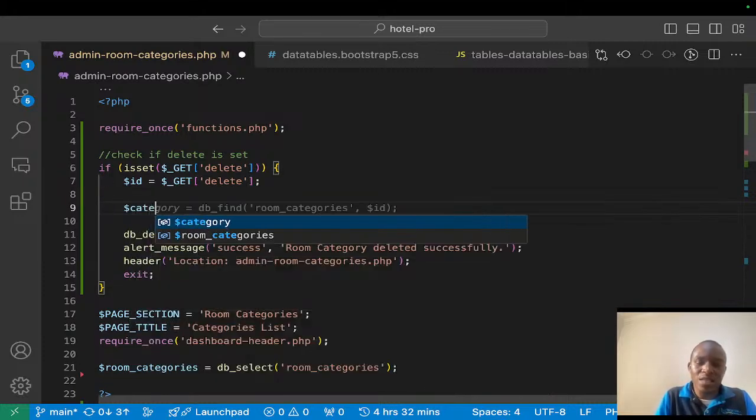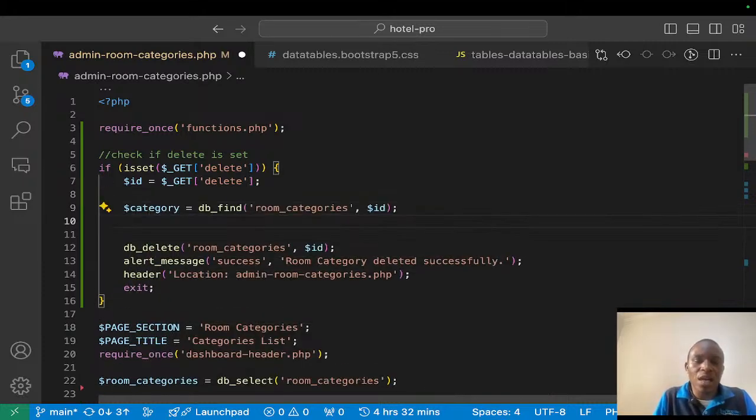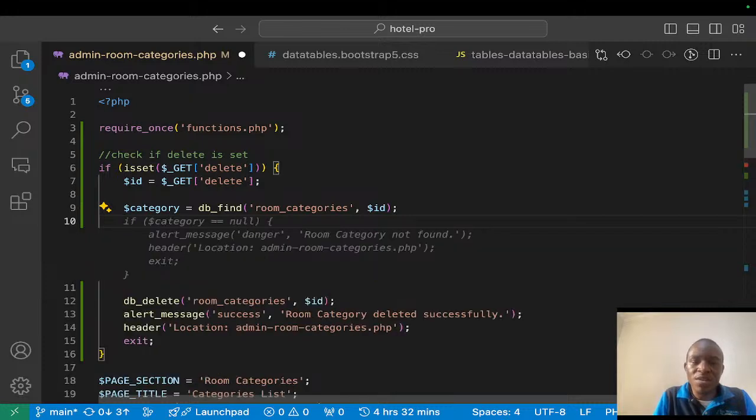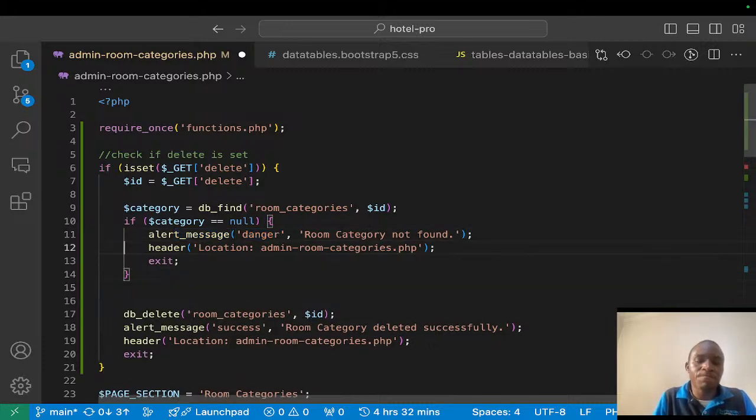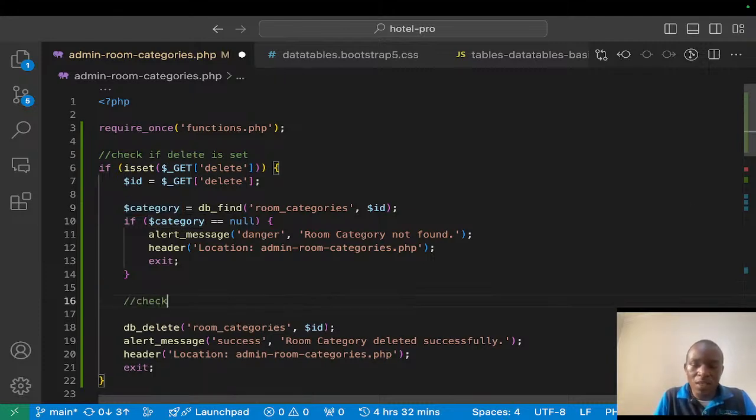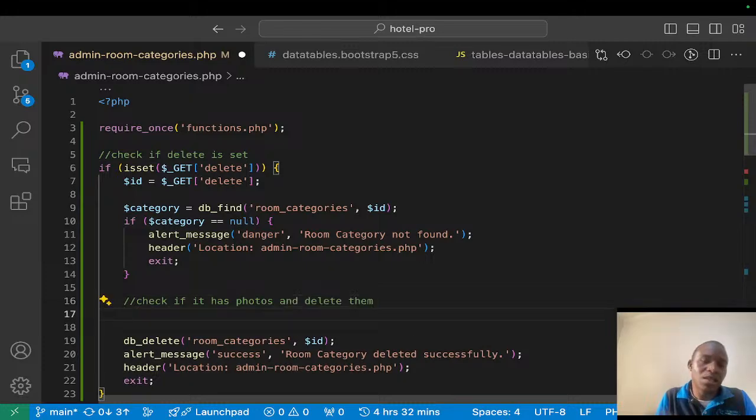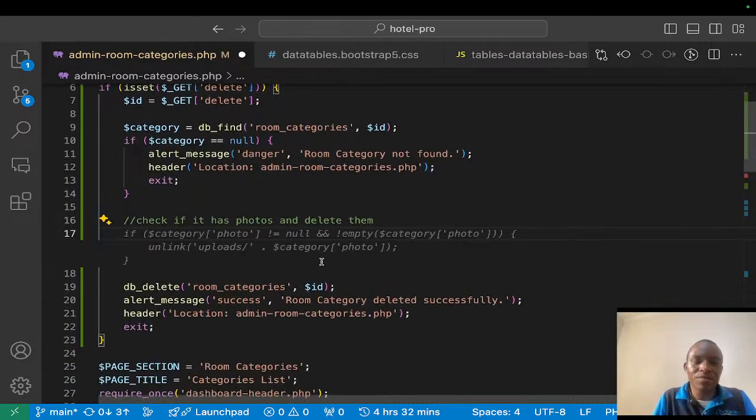So let's get the category, and then we check. You remember we have the db file. So if the category is not found, we just put danger and then return back: it was not found. Then let's delete the photo. Check if it has a photo and delete it. So I check if photo is not null and unlink it.